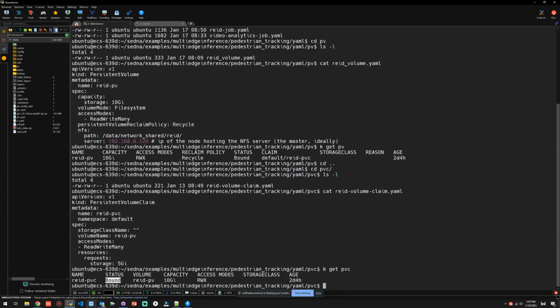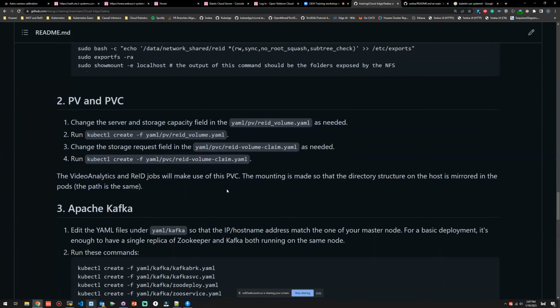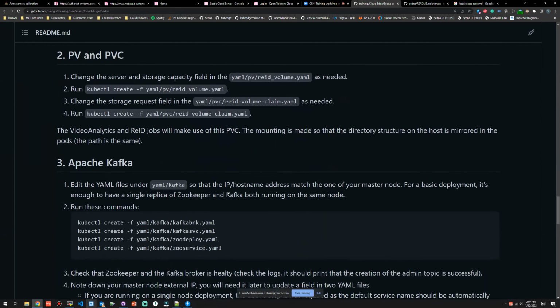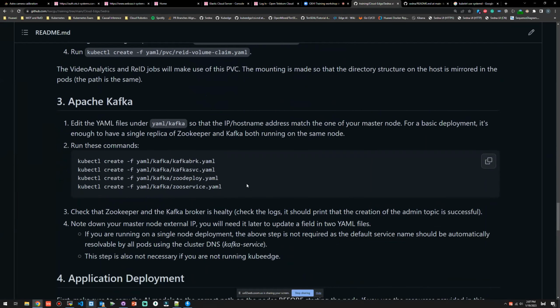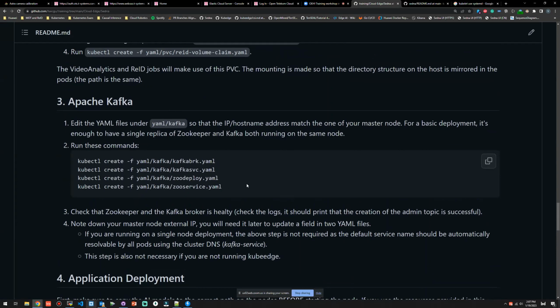And we are done. So this is what you have to do for this step. And it kind of explains why this is done this specific way. As long as they're bound, then we don't have to worry about anything anymore. Then the last thing to do is to set up Kafka.